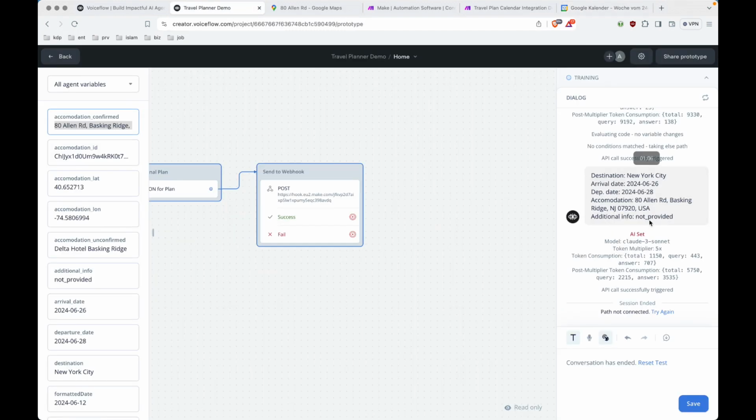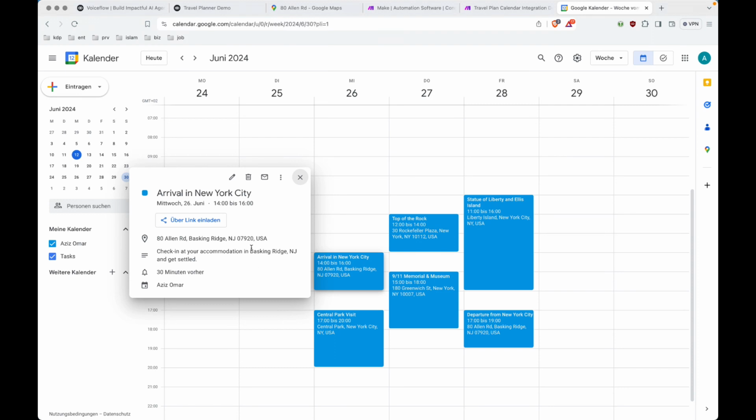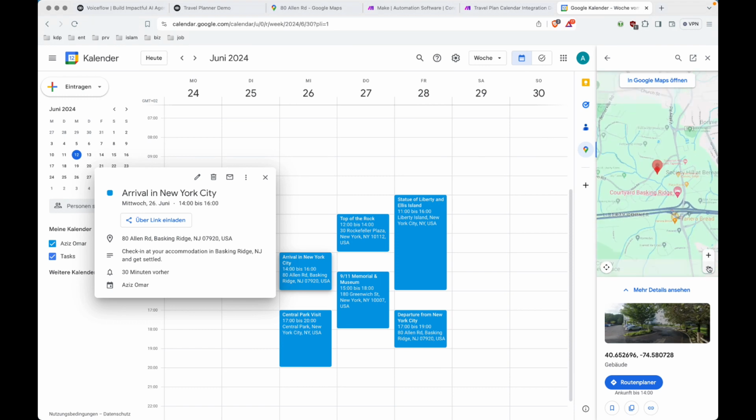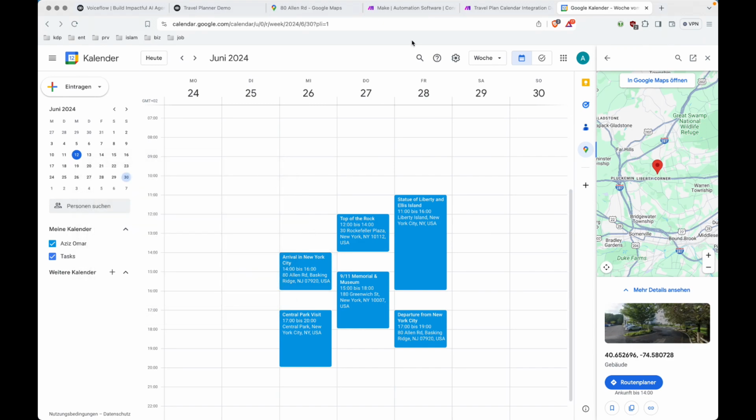Remember, we have this additional info field, so we could basically add our preferences in regards to food or sightseeing or whatever, but it worked perfectly. It did consider the date and the location, and now you can also see why it's nice to have this formatted address, because in Google Calendar, you can click on it to open the Google Maps feature and see where you are, right? Awesome. So this worked perfectly.